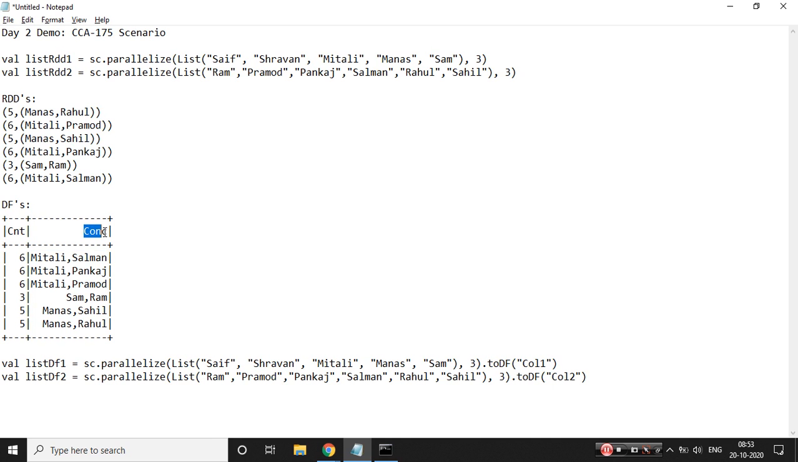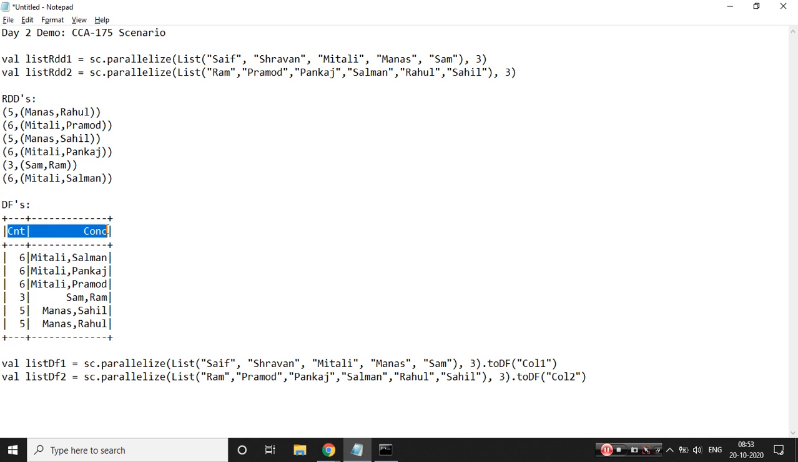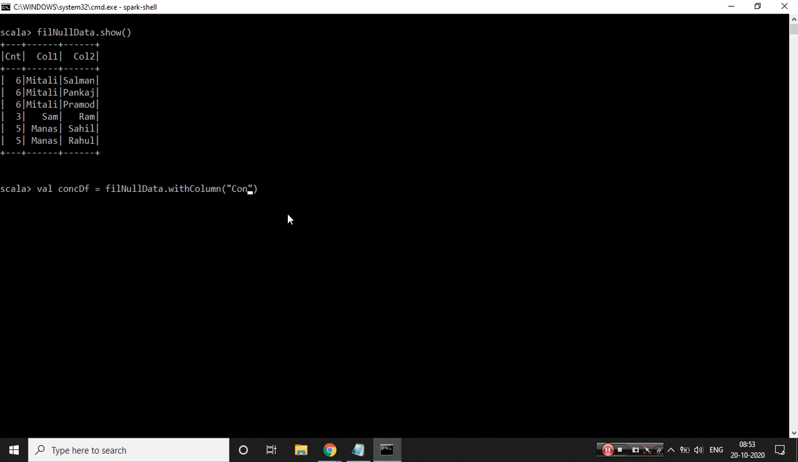Whenever you are appearing for the certification, always remember that whatever column names or folder names they give in the solution, you need to write that only. Even if your solution is correct, if you're not specifying the column names, or if you are not saving to the same folder name, your answer would be marked wrong. So that's a small care we need to take while appearing for CCA 175.